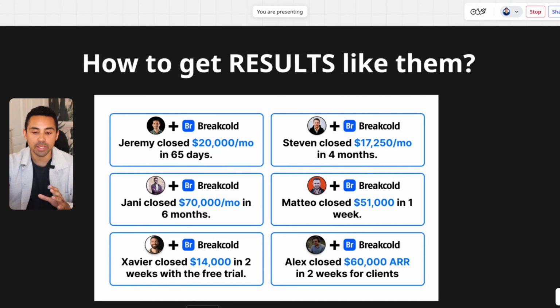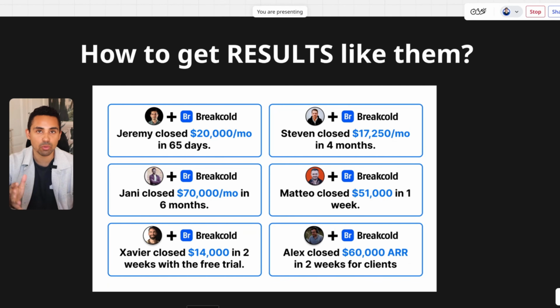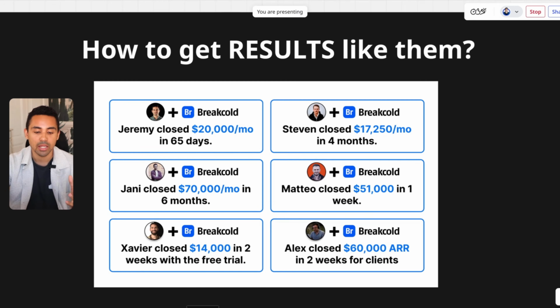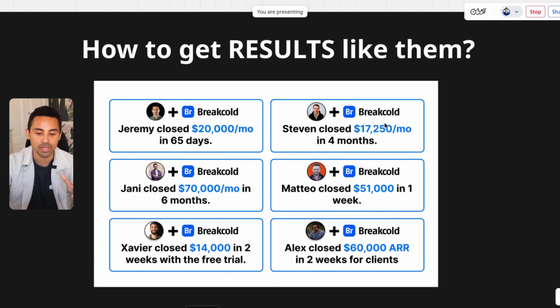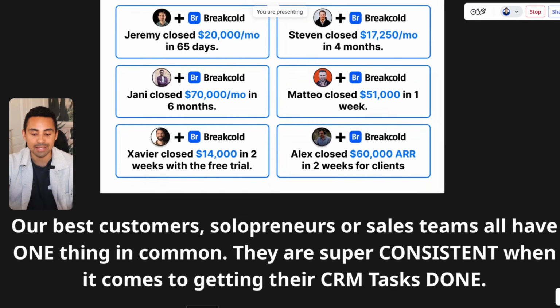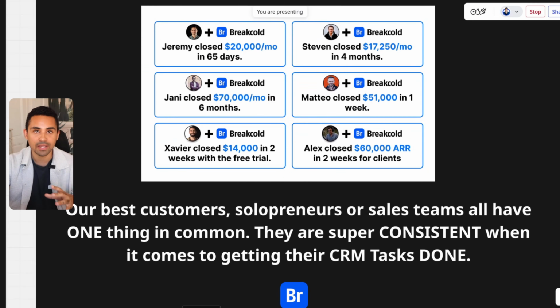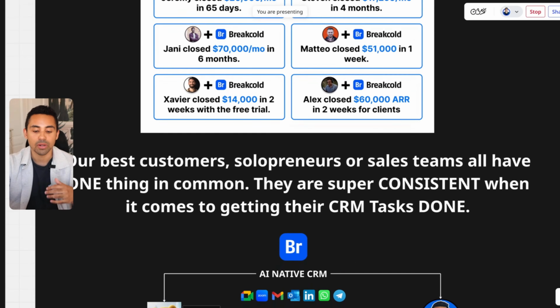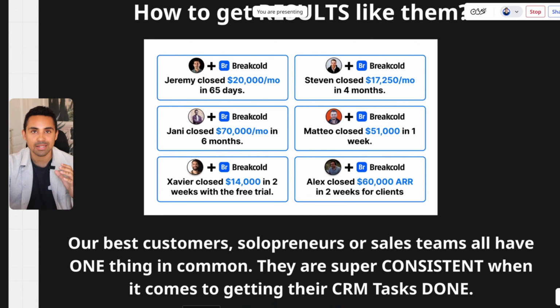But if we analyze the best results of our customers, at least the ones who accepted to share the results publicly, not the bigger sales teams that sometimes don't want some things to be known, what you would notice with those agency owners, startup founders, etc., is that the thing our best customers have in common is that they are super consistent when it comes to getting the CRM tasks done.